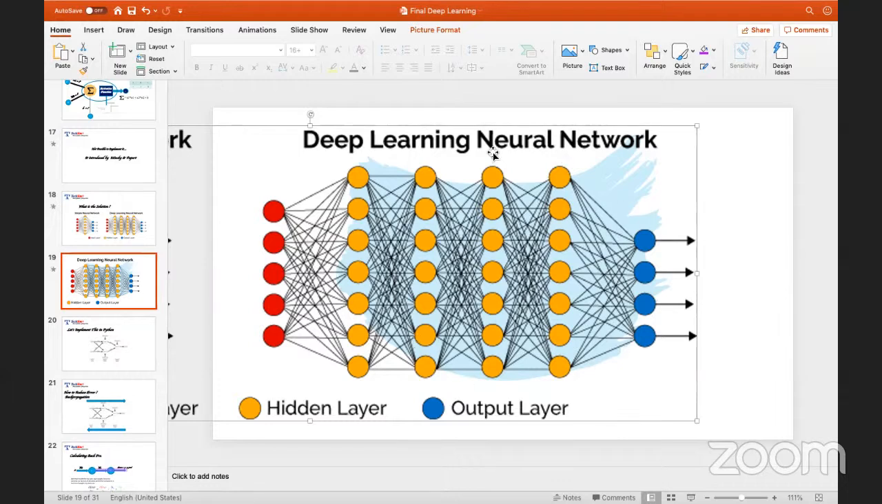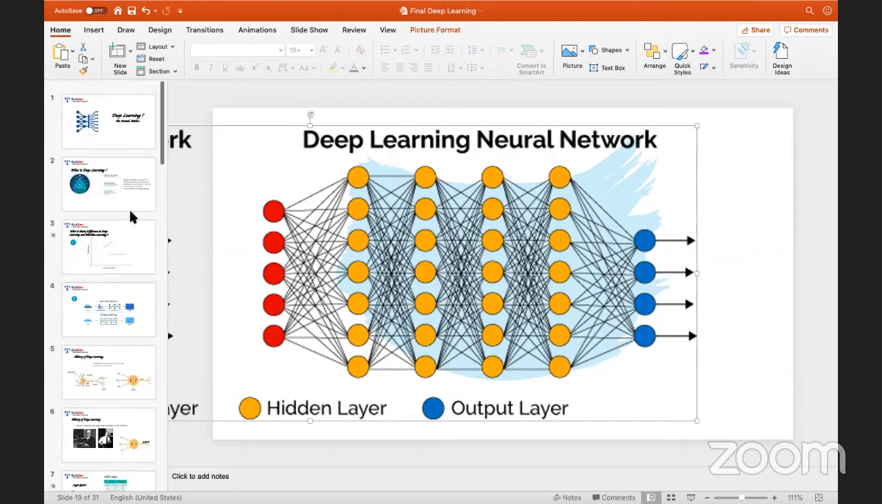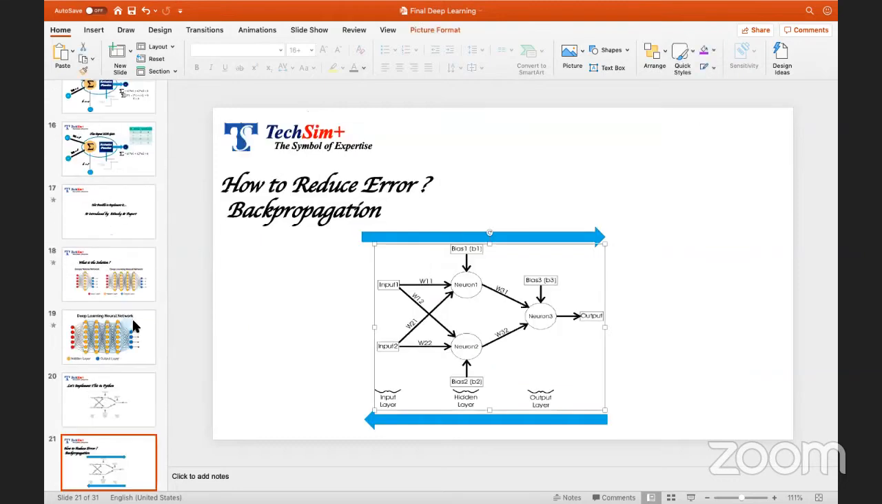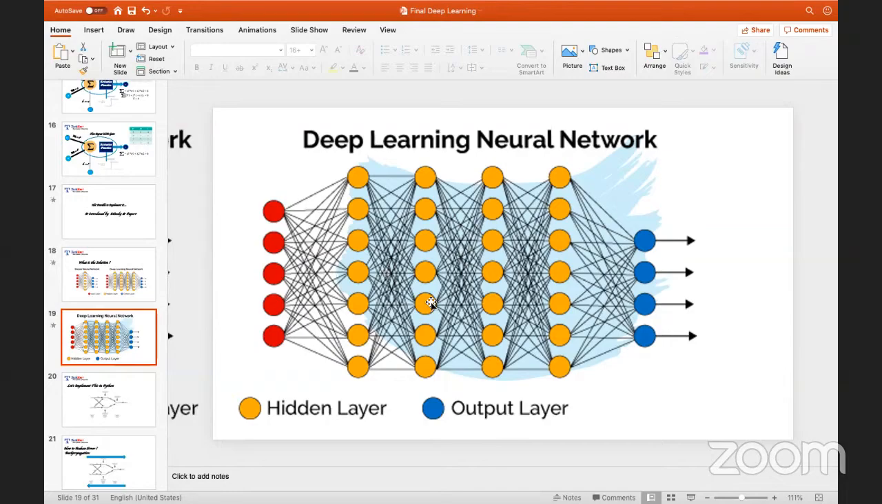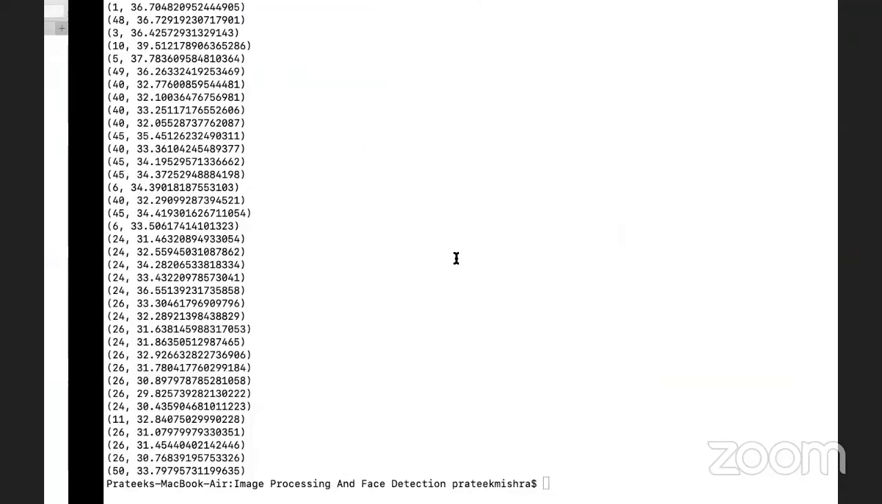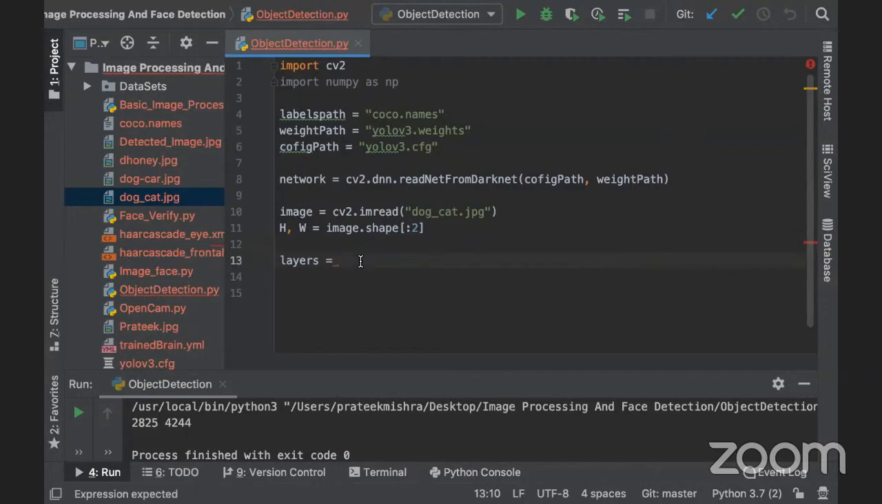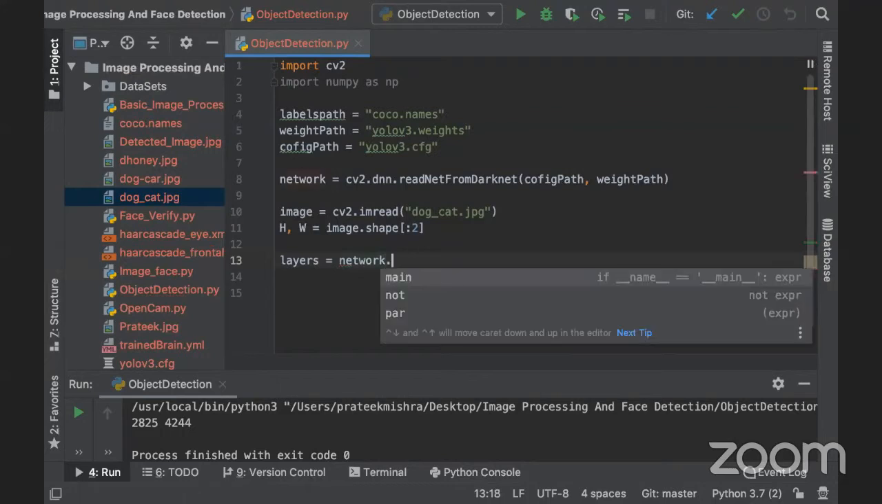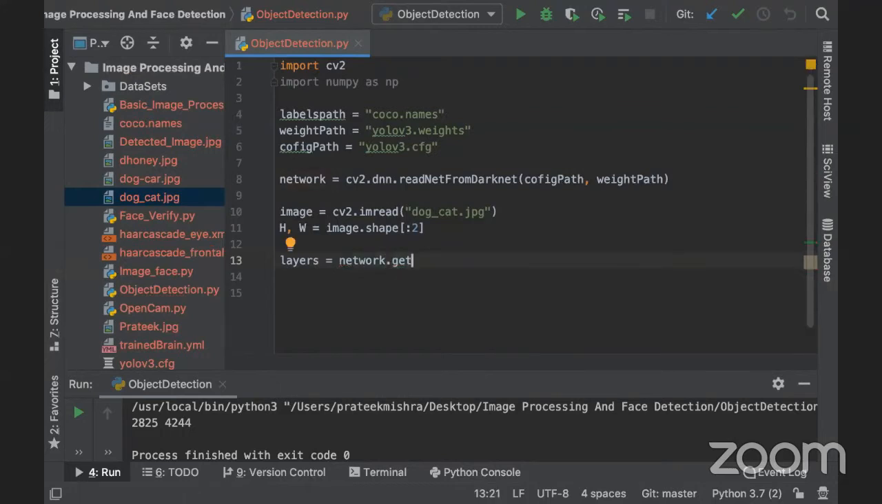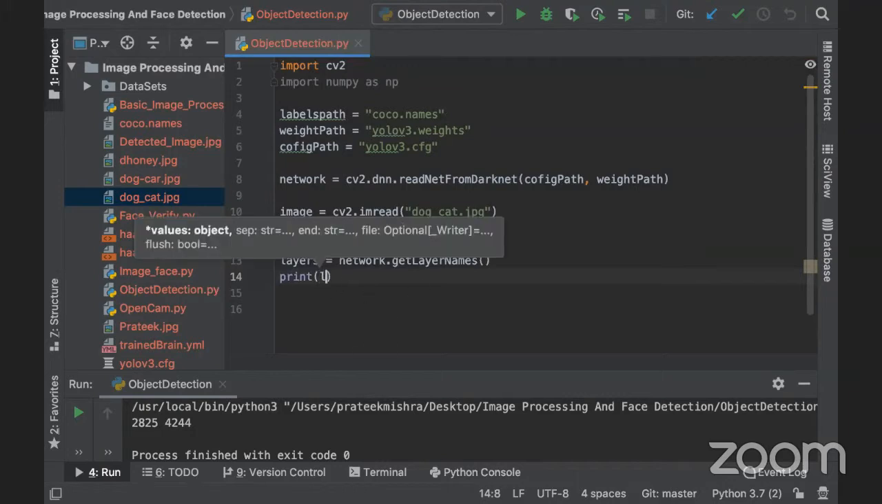This is your deep neural network, right? We all know this, as my students are learning it recently. So we have this deep learning network, and the same thing applies here. We have to find the layers. How many layers do we have? So layers will be network.getLayerNames. If you execute it and print layers, let's see what answer you will get.